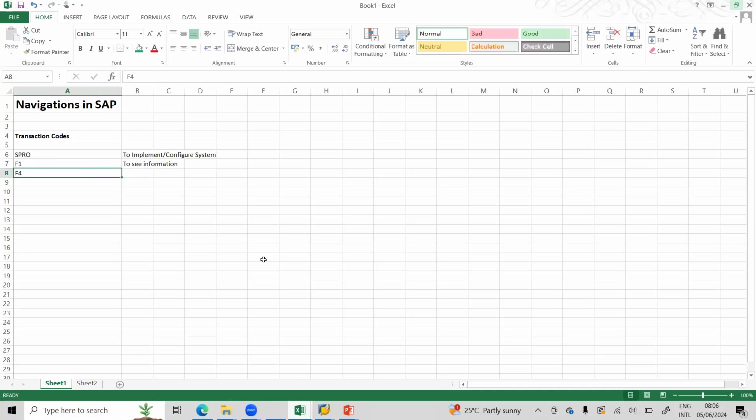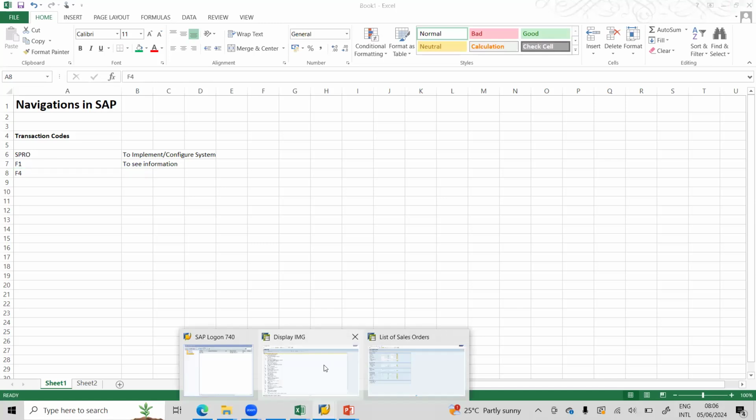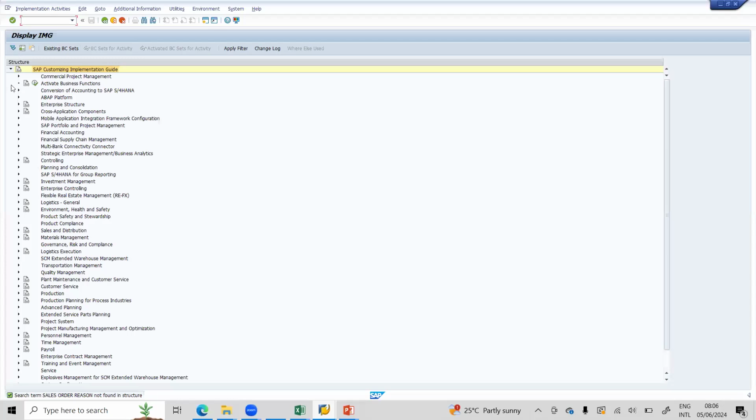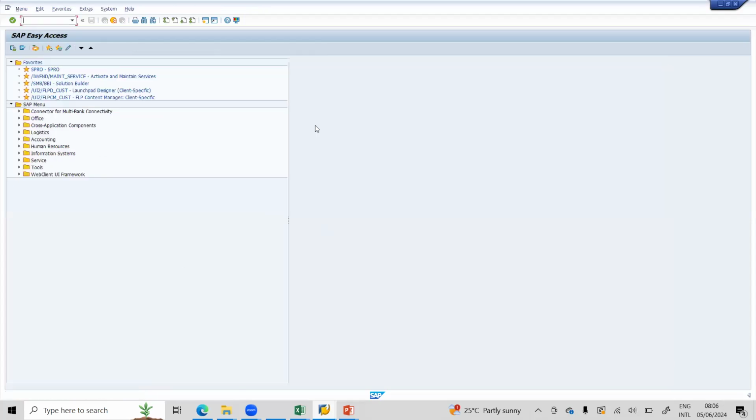Okay, there is one basic transaction I want you to see. I am in this screen and I want to go back to the main screen. So I will use /n to exit from the screen. Enter and I'll be back at the main screen, from SPRO directly to the main screen. Okay.